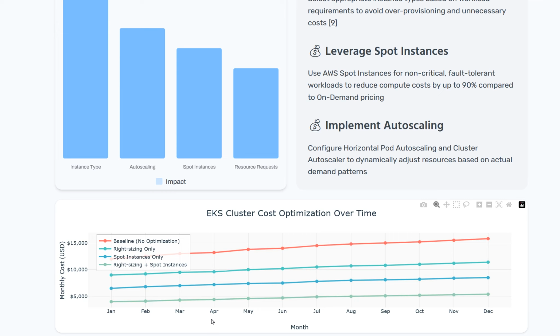See that when you need it, just like in this example. Over time, how do you manage? You can see the baseline, then right sizing only, spot instances only, and right sizing plus spot instances. So that's how you manage your hosting, right?